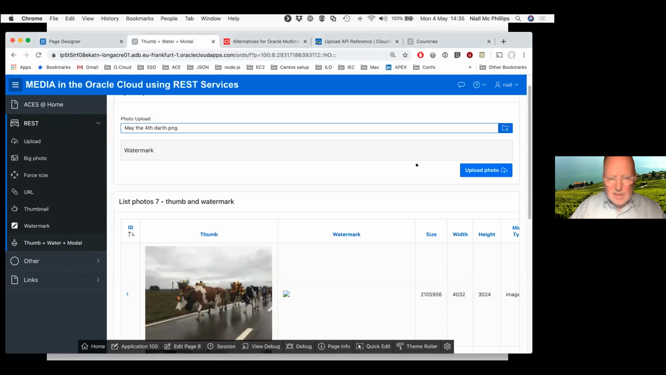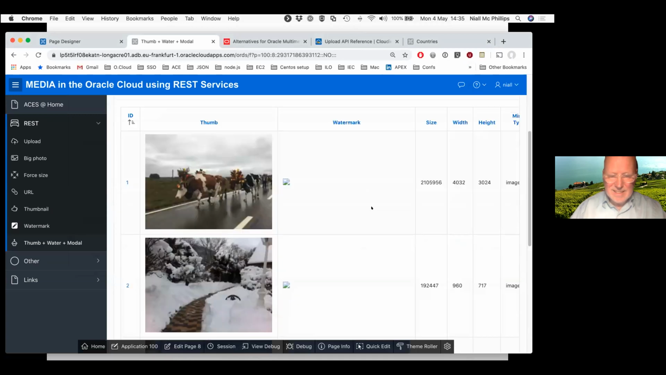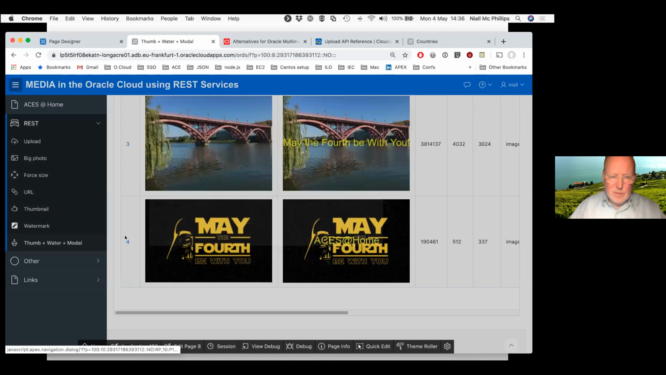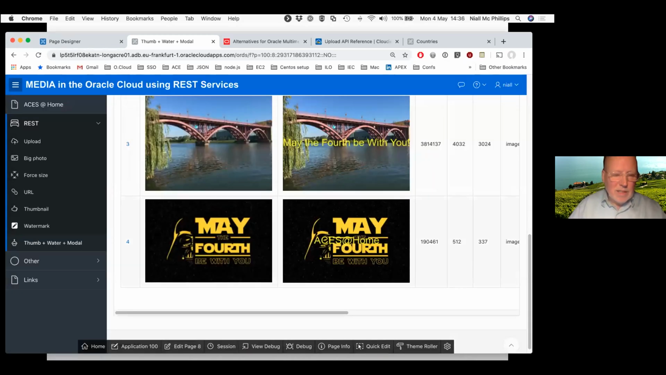Try this one. We'll add in a watermark saying this is at home. We'll upload the picture. It's probably not going to work because it's a PNG. Oh, it worked. Hey. So here we have the picture in thumbnail format. Here we have the watermark version. And if we click here, we have the original version. So we can pull everything together this way.